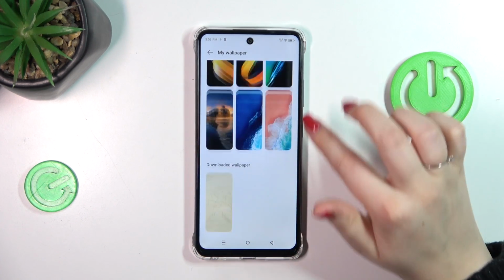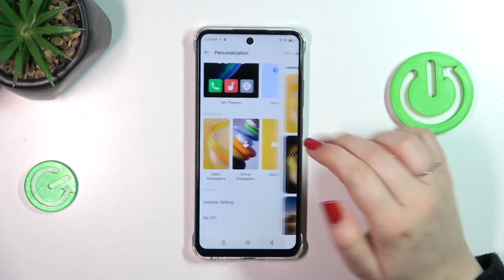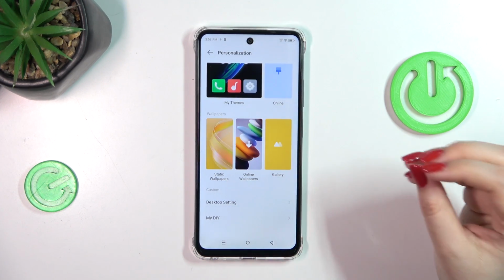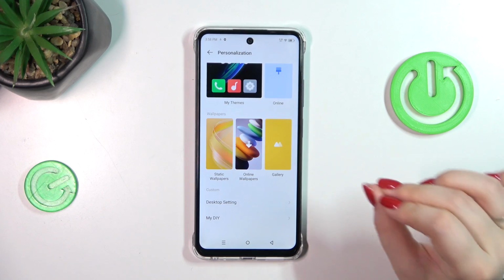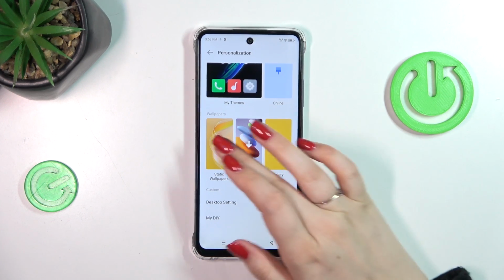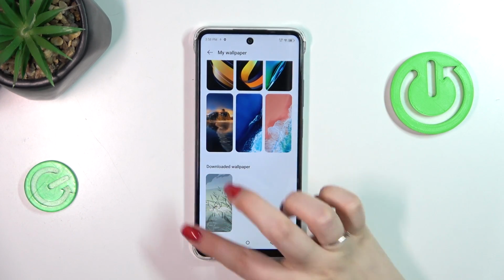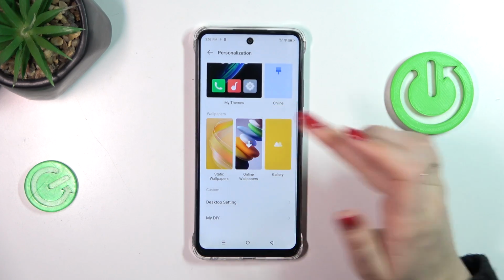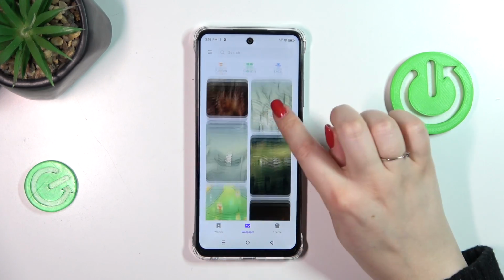Static wallpapers, where we've got pre-installed options from which we can choose, and right here online wallpapers from which we can download some wallpapers which are online. After downloading, they will appear in this section in the static wallpapers. So let me choose something from the online wallpapers.